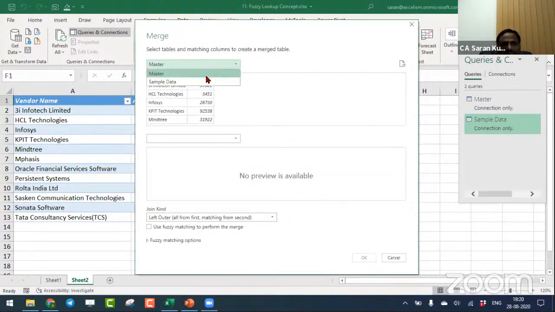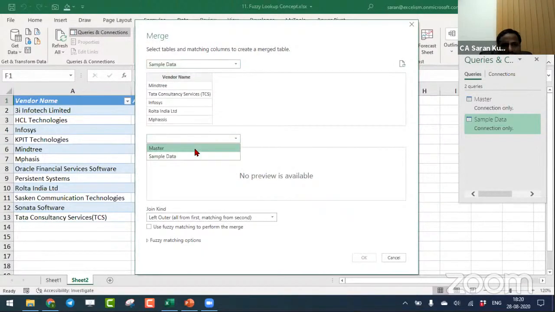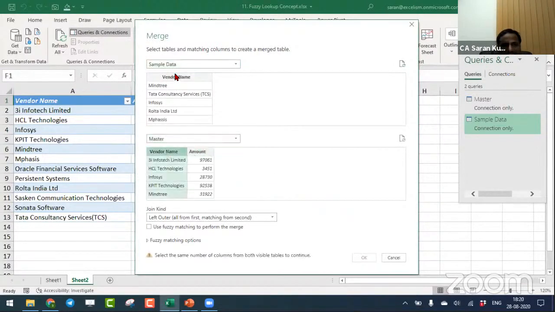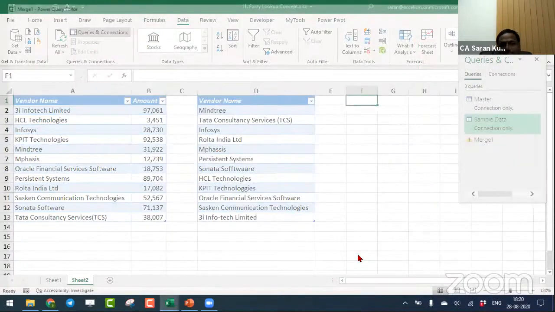Sorry, I want to take sample data because this is my left column. You can take the master here. Both are the same. Even it is saying only 7 out of 12 are matching. Remaining 5 are not matching. It's okay. Let me click OK.